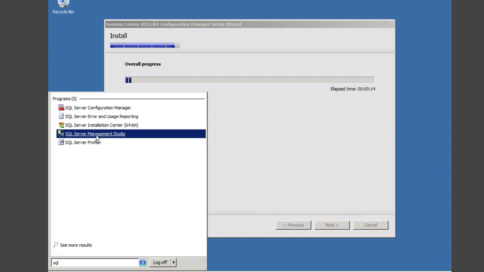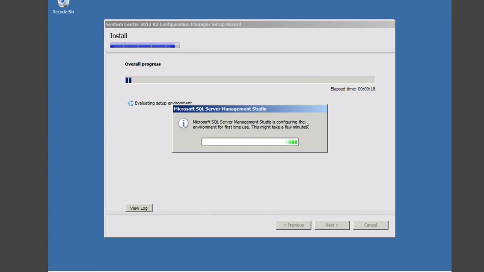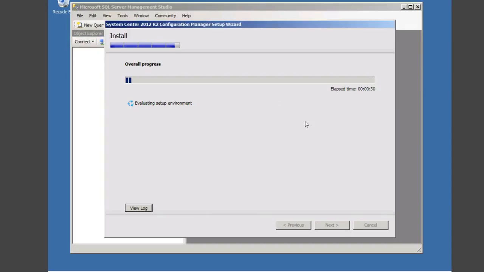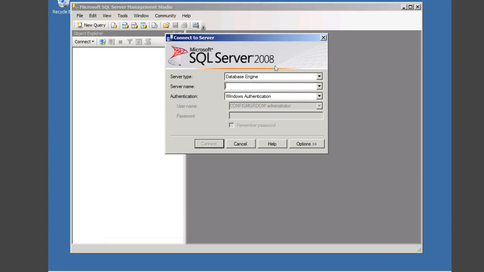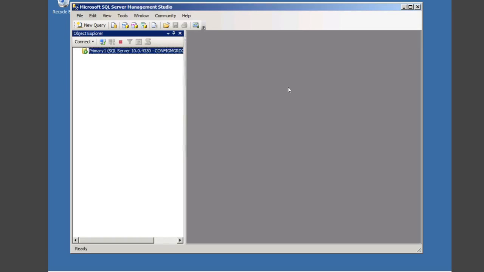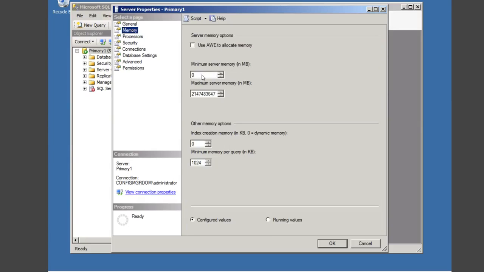SQL and click on the studio, so if I just log in, and go to the properties and show you on the memory, this is where you can set the minimum and maximum memory required for the server memory option. So that's pretty much it.